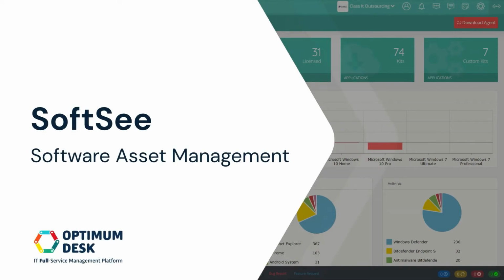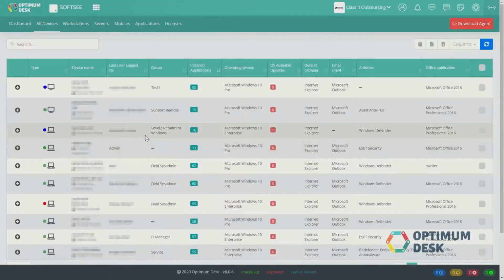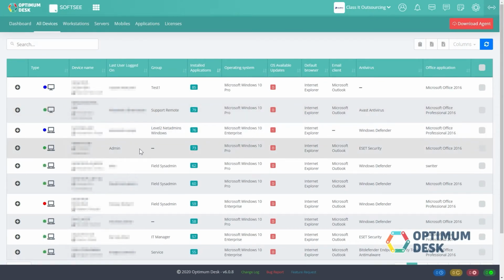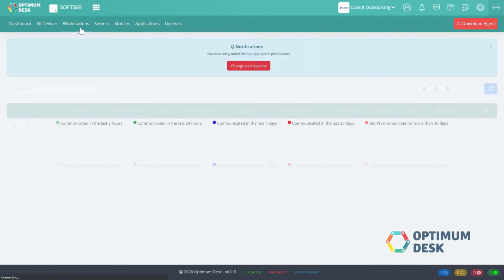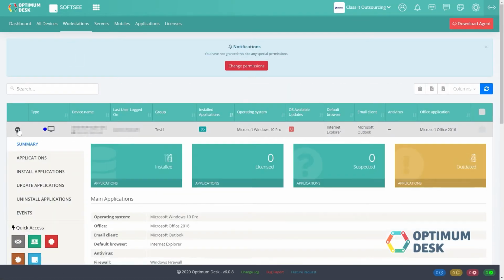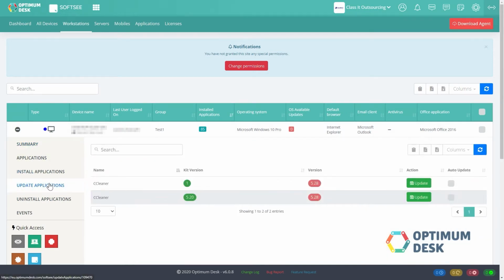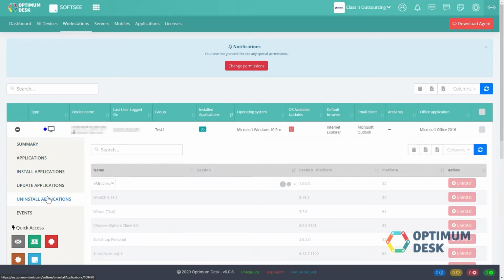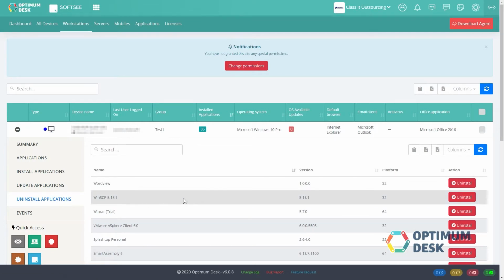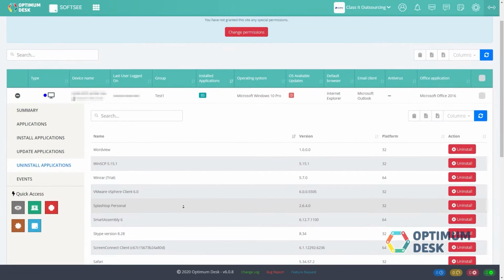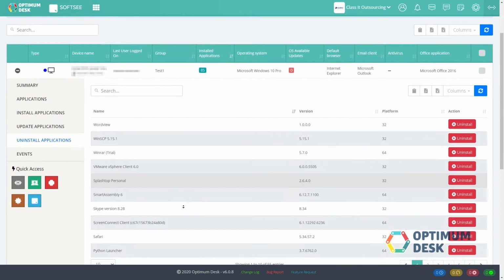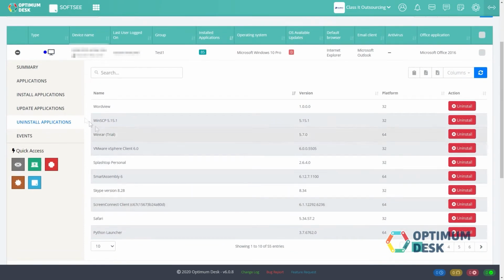Softsee, Software Asset Management. Softsee is easy to implement, accessible, and easy to use. With Softsee, you know what apps are installed, licensed, not updated, who and how it is used. Real-time monitor and manage all licenses and software packages in the company. Periodically or daily updates of applications without interrupting user activity and increase productivity.